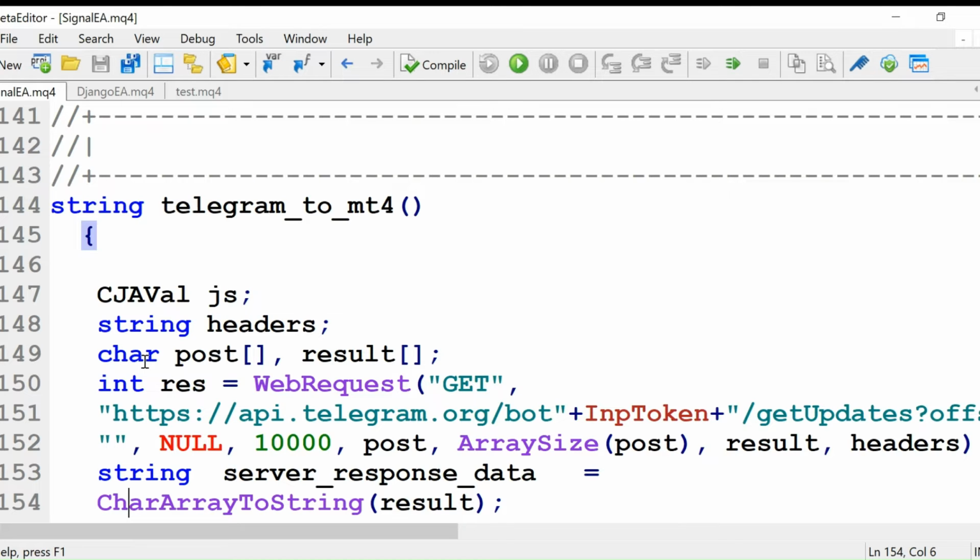I told you about these char post array and result array. We declare those, and then we use this int res = WebRequest with the GET method. This is the URL that we want to ask for the GET information: https://api.telegram.org/bot plus input token plus getUpdates. So this is the server's URL. This web request will contact this server URL over here.